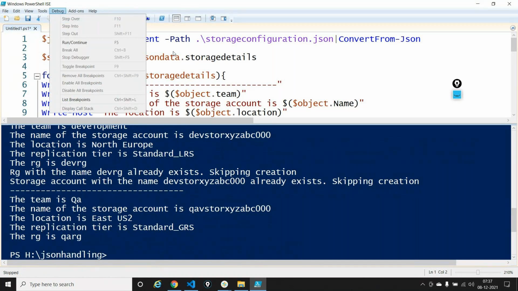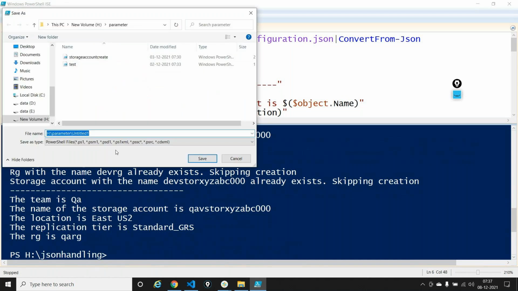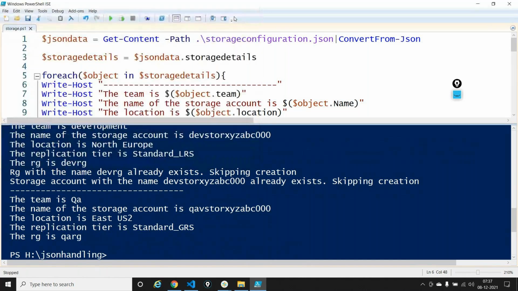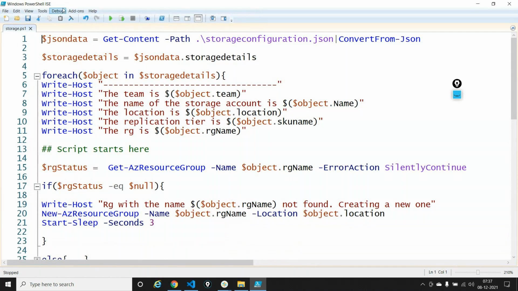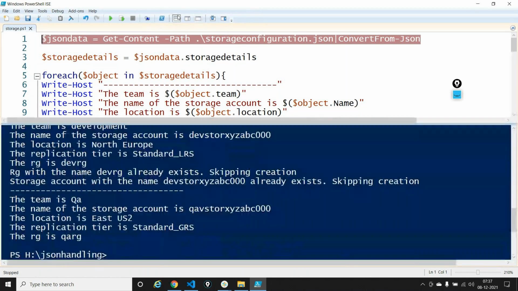So you can say a breakpoint, and I have to save this entire file. That's the reason I'm not able to see all these options. Let me save this file as test.ps1. I already have a test.ps1, is it? Okay, fine. Let's do storage.ps1. I'll say toggle breakpoint. Okay, this is the breakpoint that I want to set, and I will say run.